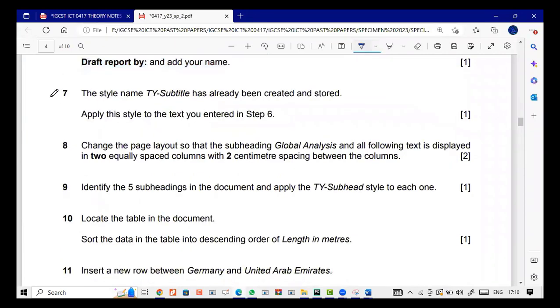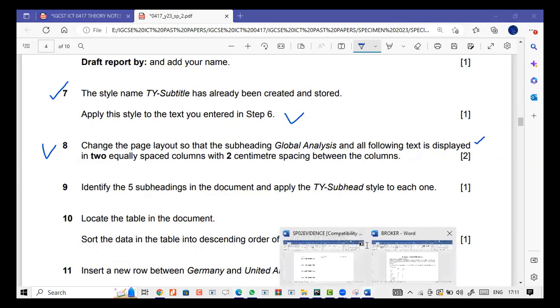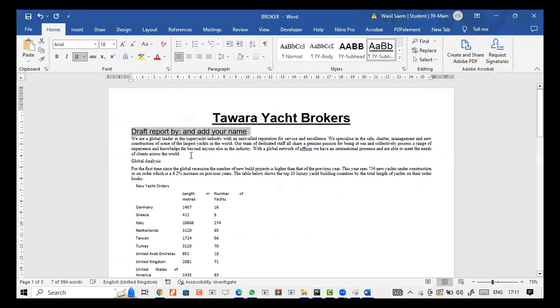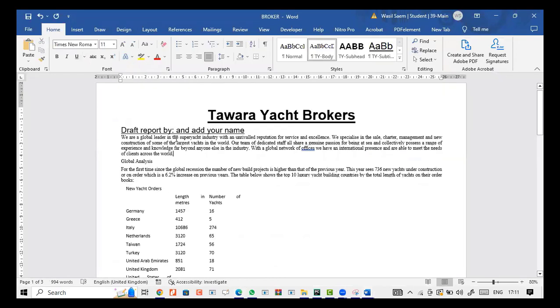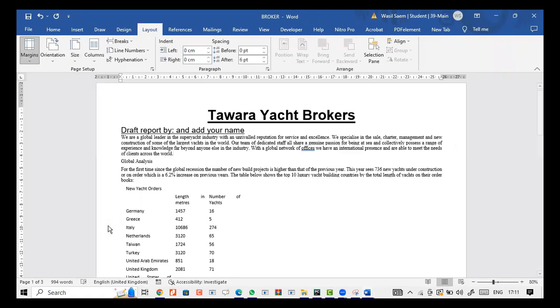Point number 7. The style name TY subtitle has been applied. Done. Point 8. Change the page layout so that the subheading Global Analysis and all following text is displayed in 2 equally spaced columns with 2 centimeter spacing between the columns. So the text that follows, from the Global Analysis heading onward, what I'll do is come into layout, margins, custom margins.